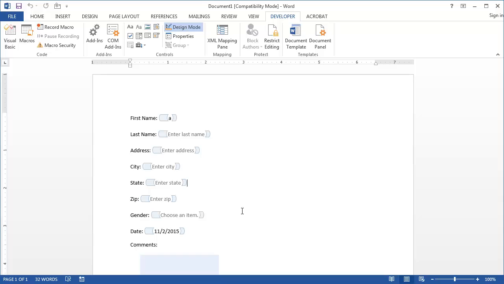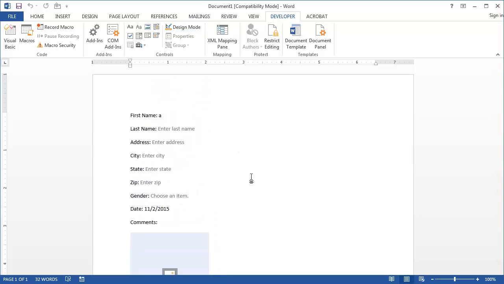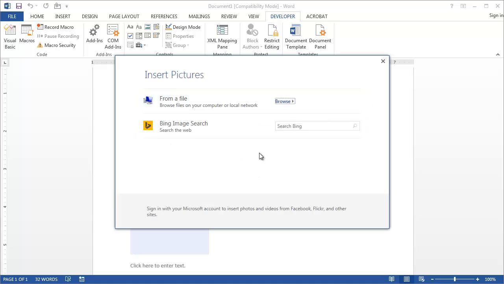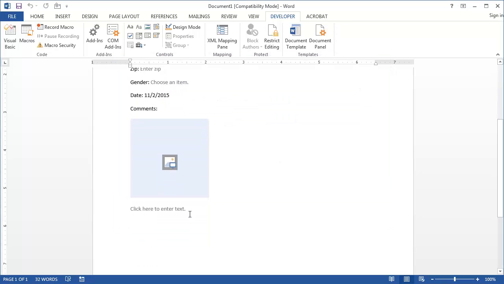So as I mentioned before, you also have the option. Let me go ahead and get out of design mode here. You also have the option of adding pictures. So if we click here, it will give the user the option to insert a picture. And here we had our rich text. So as I mentioned before, there's the option here for the rich text, because this is a rich text field for someone to enter some comments or text, and they can also insert a picture or anything that's kind of rich text.